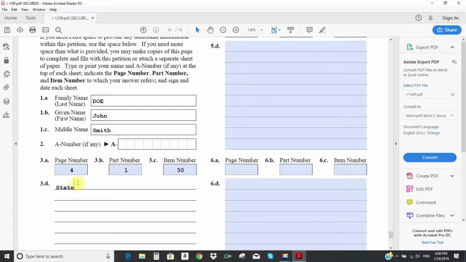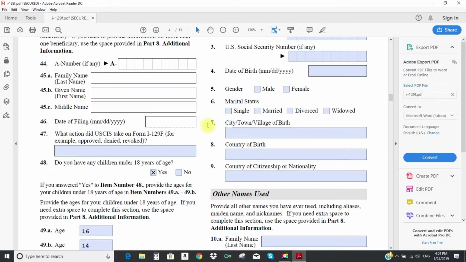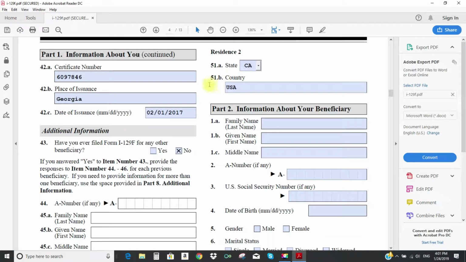Okay, you would say state, and that was you lived in Texas, and then you would go here, country, and then USA. So this is a continuation on page number 4, part number 1, item number 50. So that's how you do a continuation down here. Okay, so let's go back. If you need more room, you would have to do it at the bottom.